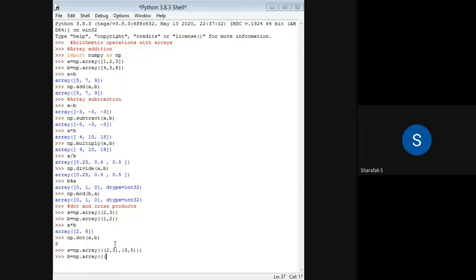Then I can use 1 comma 2. You can give any elements, I'm just giving some elements here. 1 comma 2 comma 5 comma minus 1. So this is my second array. I have defined two-dimensional arrays. The first one is A and the second one is B. Now I just want to take the dot product of these two.